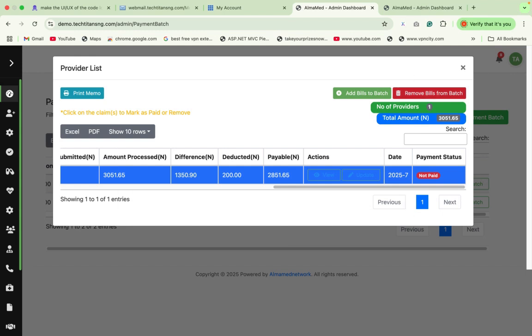So now I can remove bills from batch. You can come here to remove bills from batch. I can add bills to batch. So I can come here to add bill to batch. And I can come here to print memo.